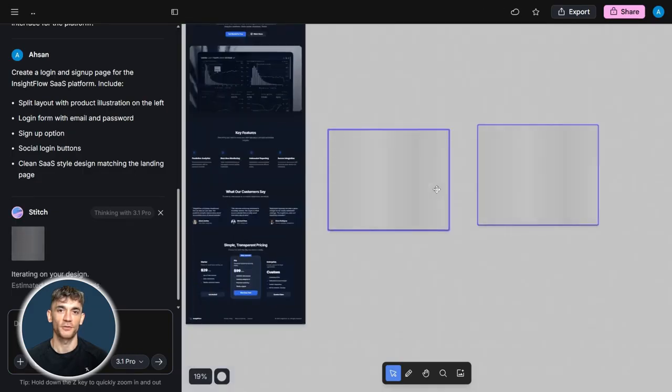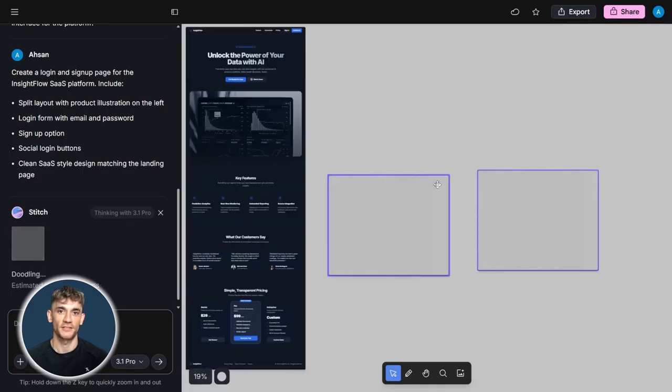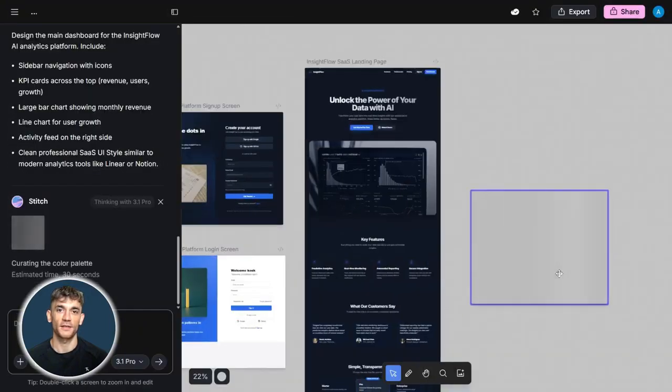From there, you use the built-in chat to iterate. Ask it to change the theme, move elements around, add a section, remove something. It responds to follow-up instructions directly. When you're happy with it, you've got 2 export paths.